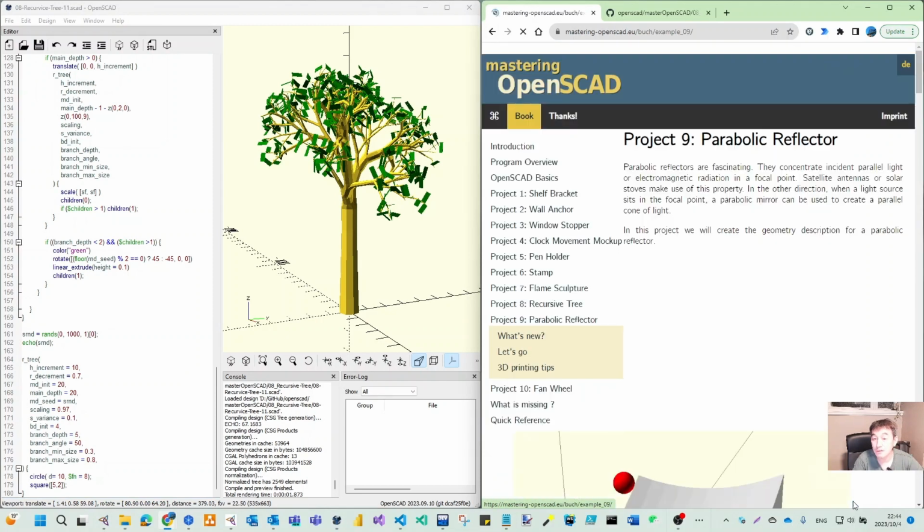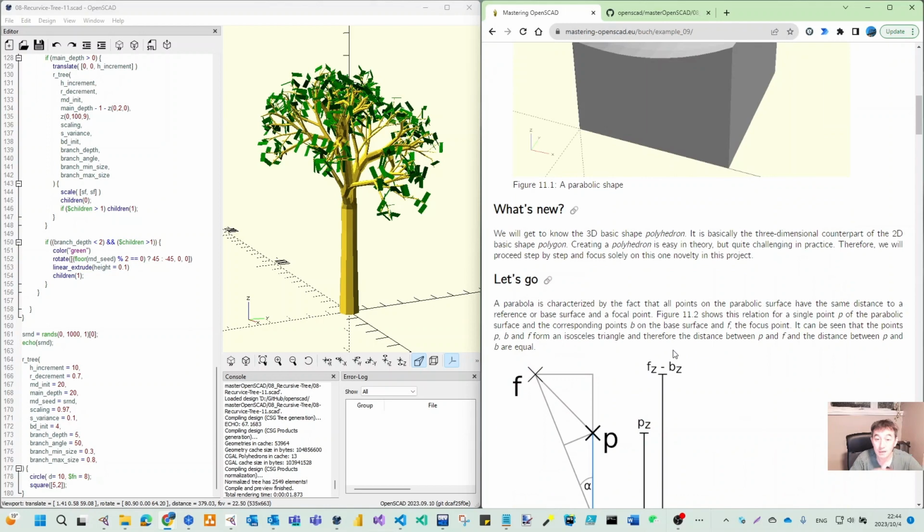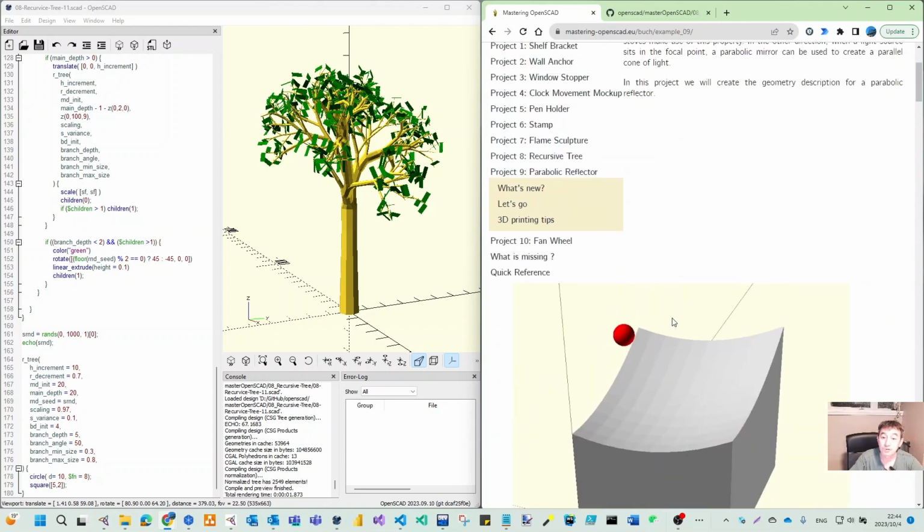So next project, we have just 2 projects ahead. So we will have our parabolic reflector. So that is interesting. We may have a more physical calculation and then have some analysis on the motion.